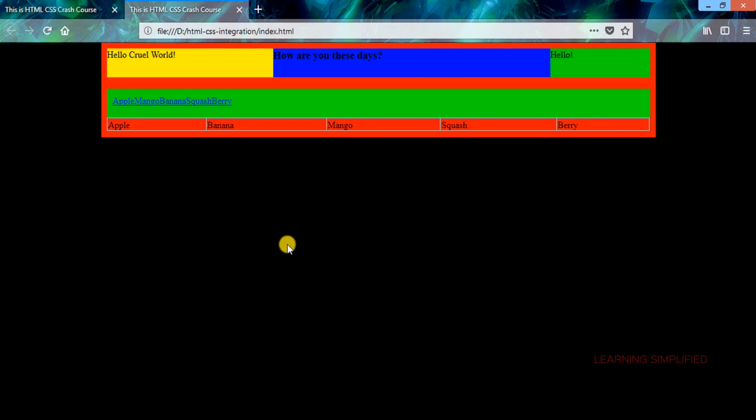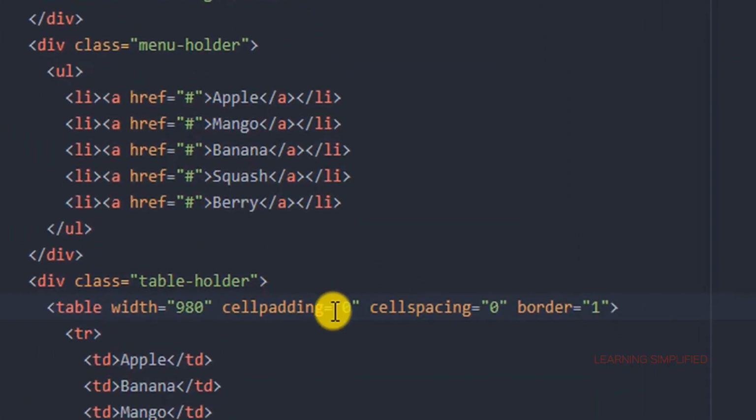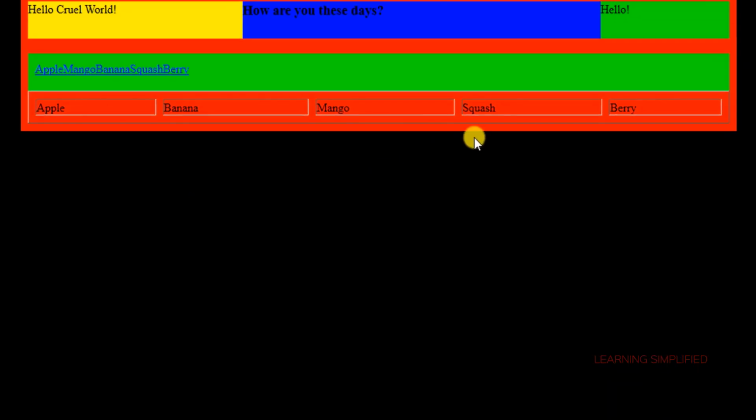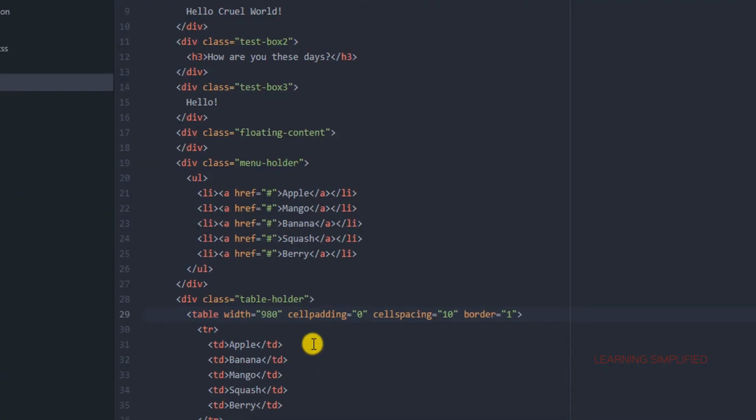So the table has been created here with a cell spacing of 0 and a cell padding of 0. So what if we now provide a cell spacing of 10 pixels here, and we can see that here will be the result. This will be the result right in here.